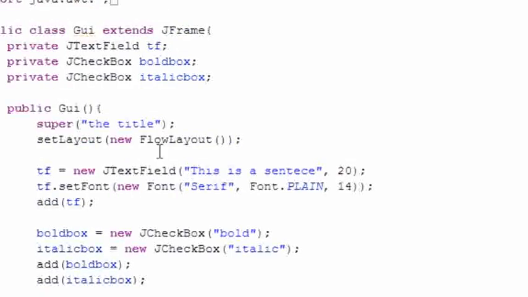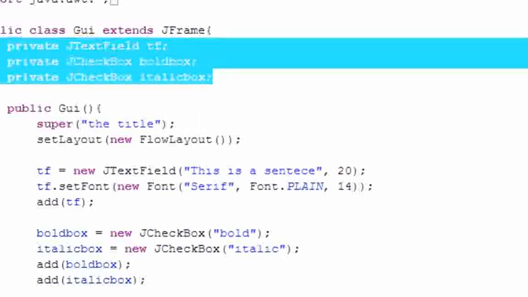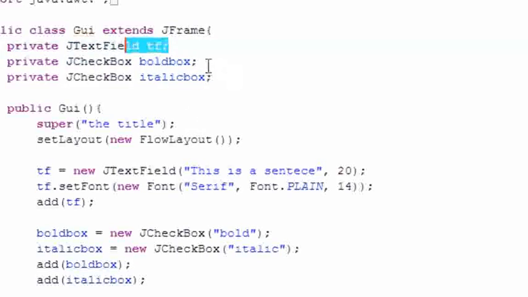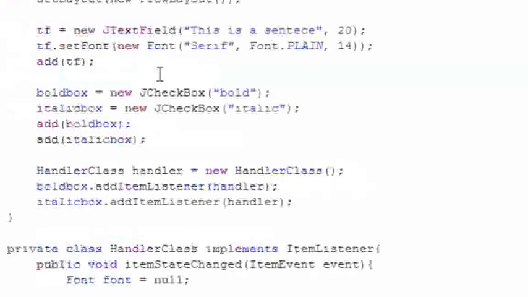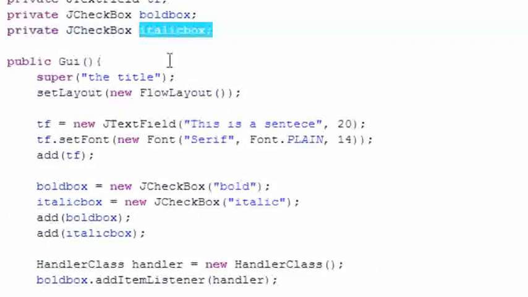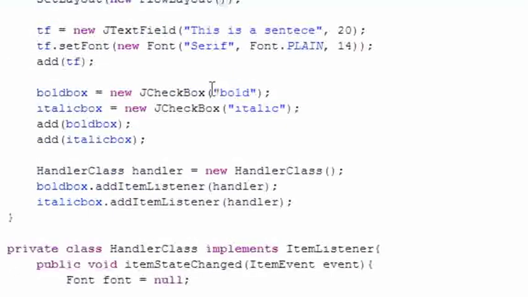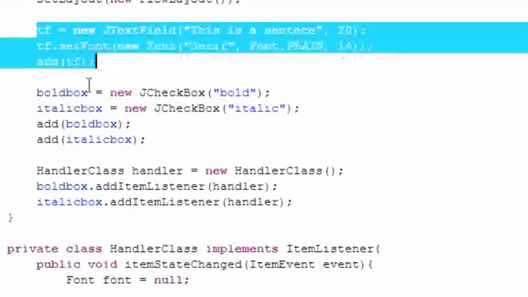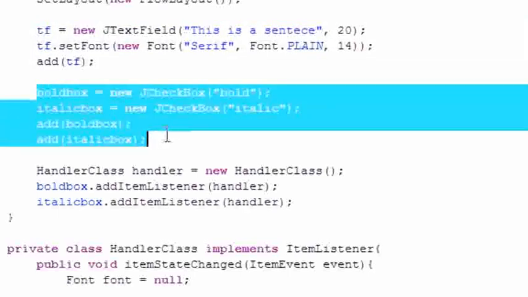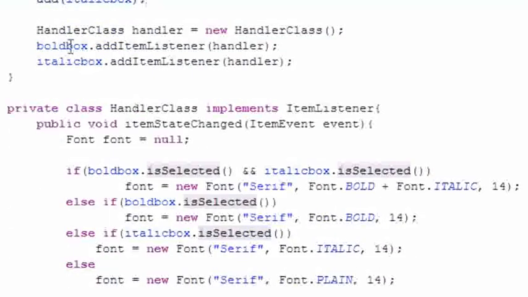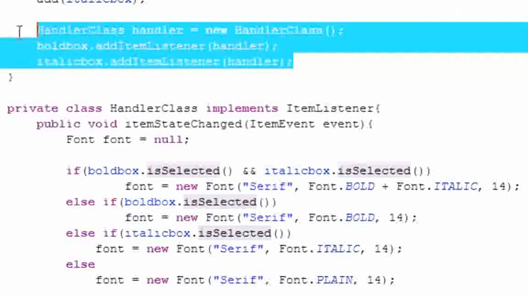Take a deep breath. You guys ready? Good. We made three variables to hold the text field, the bold box, and the italic box. In our constructor, we set the title and the layout. Nothing new. We added the text field, bold box, and italic box to the screen. And then we created a handler class to handle these events.